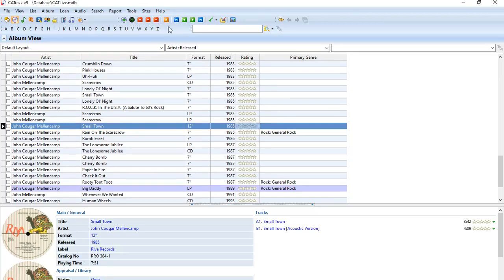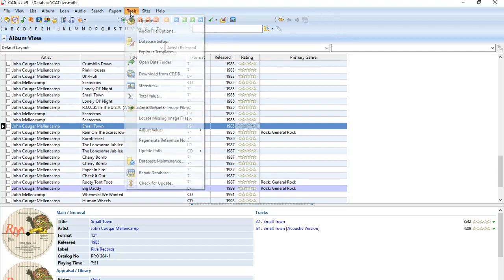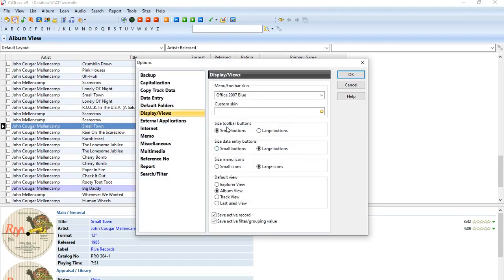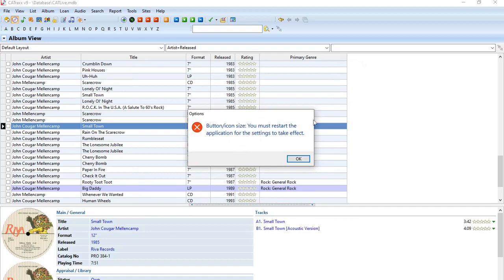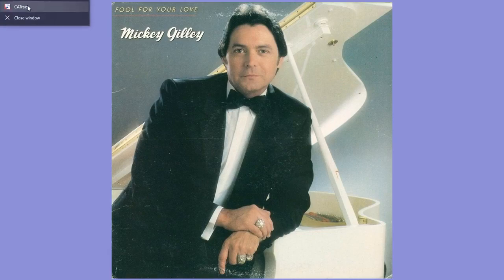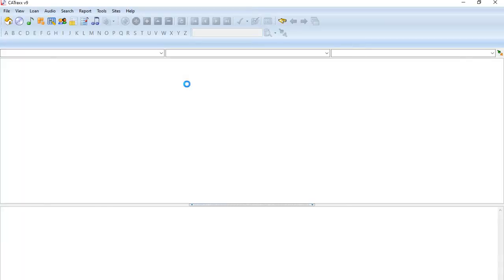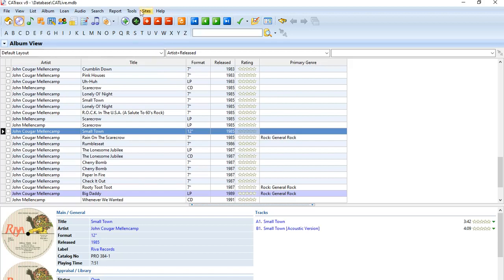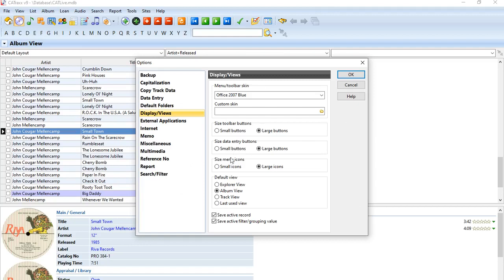With a large monitor, I believe that to be just too small, unless your screen real estate was very important. I just prefer the large buttons with such large monitors nowadays. So let me go back to that. Close. Reopen. And it's the same with the other ones.